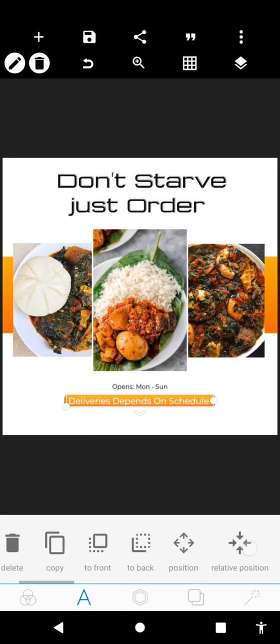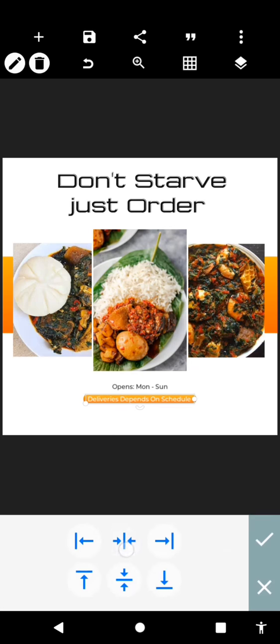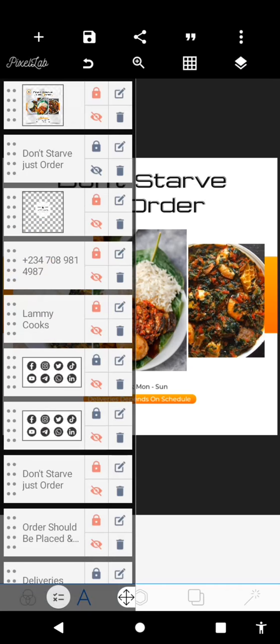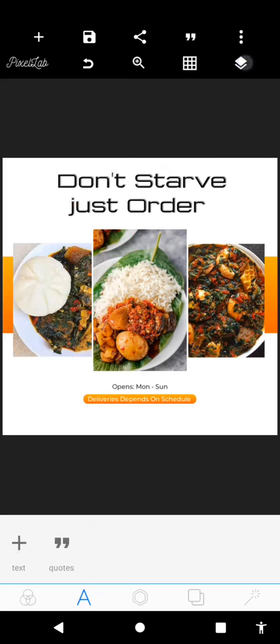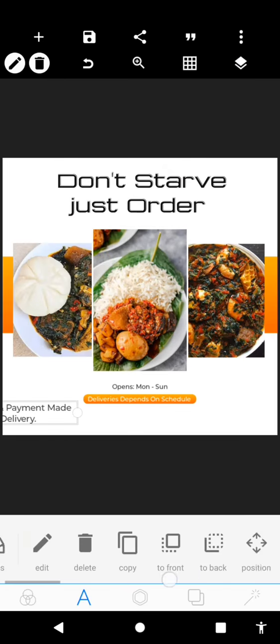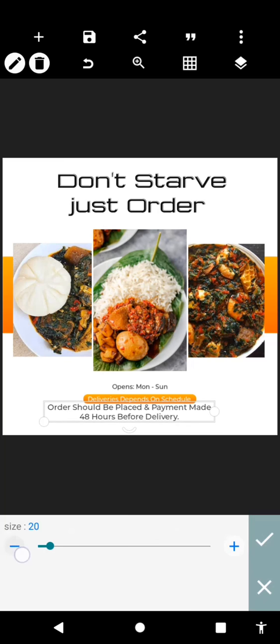The size for this also is 16. Centralize it. Make sure it's centralized. Alright, let's see what's left. What should be placed? Let me look for it here. Alright, let me just bring it out. The size for this is 15.